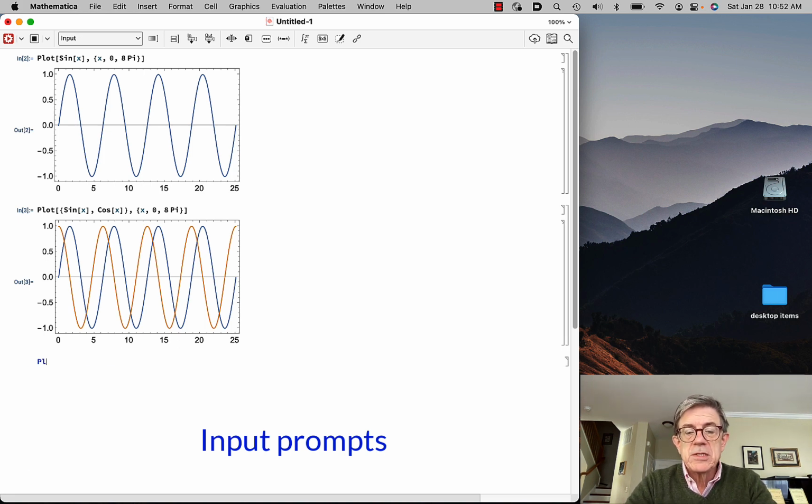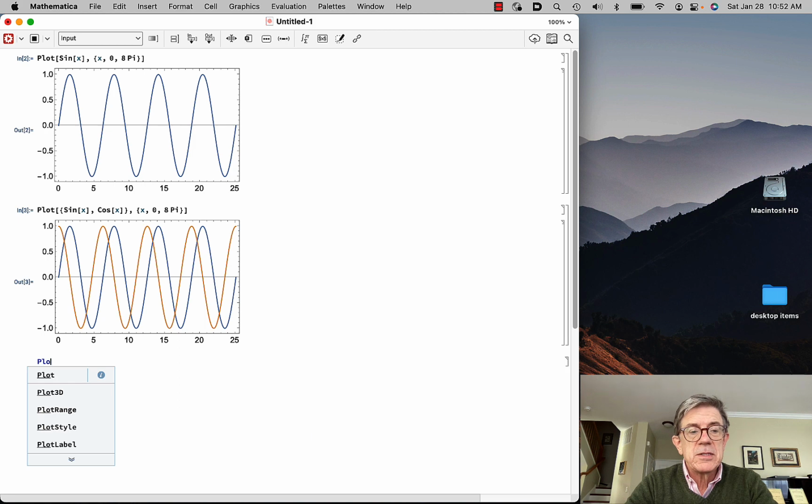So as I start typing a line like plot, you can see that it makes suggestions as to functions I might have in mind. And if I want one of those, I can go down here and click on it, or if I simply want to auto-complete as it's suggesting, I can hit Tab and it will give me the whole function.